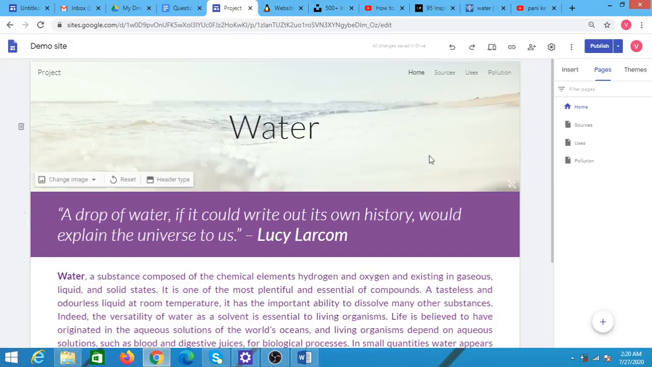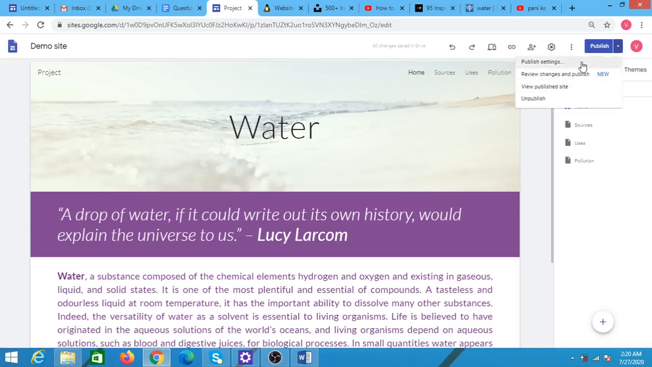Once the website has been successfully published, you can observe a small arrow on the right hand side of the publish button. When you click on this, you can see that there are 4 options now. Publish setting is the regular one. Review changes and publish is used when you make changes to the website. Then you are supposed to republish it again. In order to do so, you need to click on this particular option. The other thing that you need to see is the unpublish option. At a later stage, suppose if you decide that you don't want to publish your website anymore, you can click on the unpublish button.